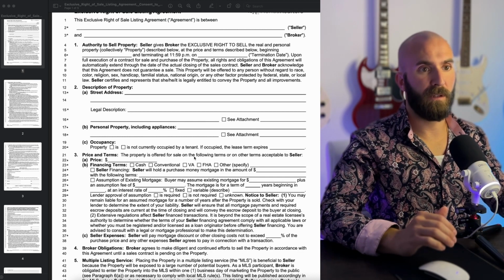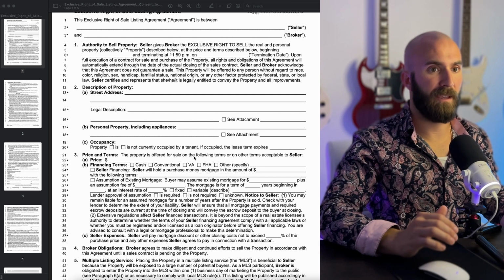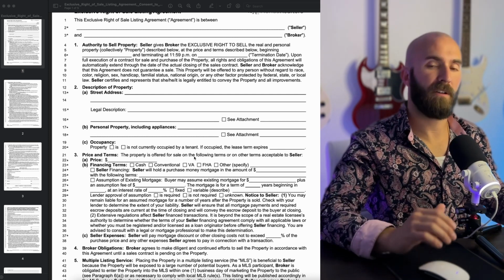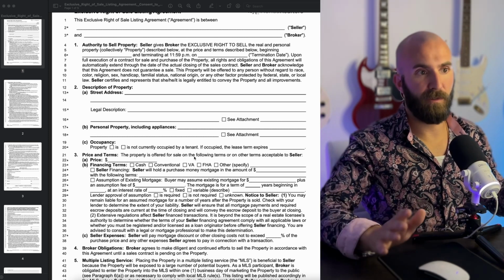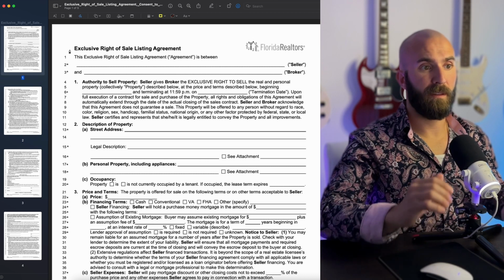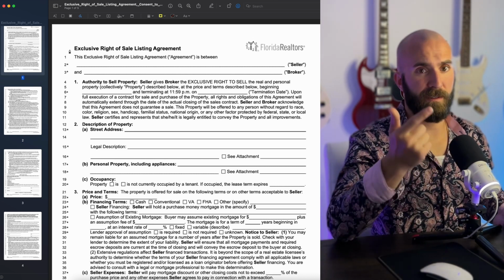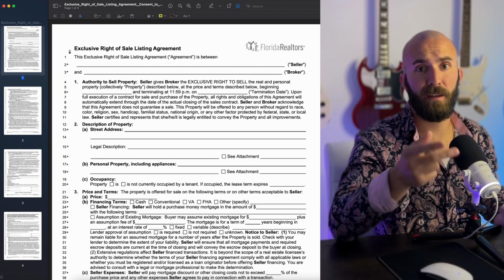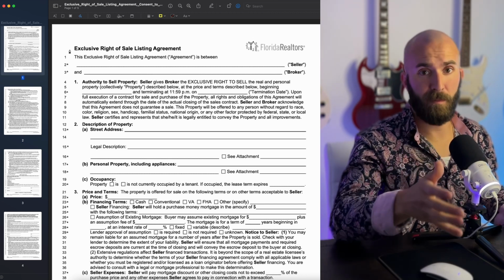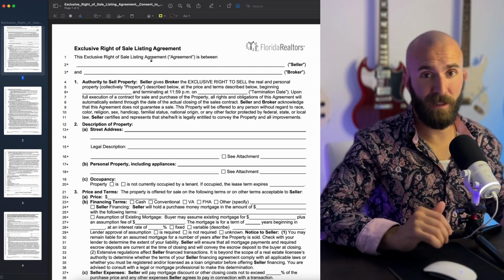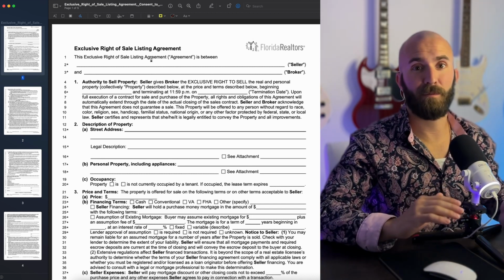The thing that makes this one a little bit different is that it has a consent to transition to a transaction broker built right into it. So in the event that happens, you don't need another form. It's all right here. Before we get too deep into this, the required items that you're going to need are the names of the parties, the property description, expiration date, sales price, and some kind of commission percentage that you guys have agreed on.